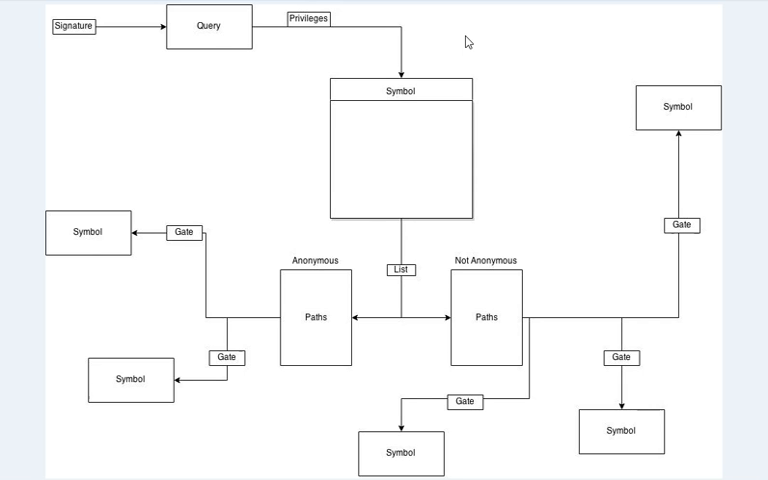The symbol table project models a symbol table using a graph, a general graph. The symbols are spread out through this graph and connected to each other using paths. At the center of each path is a gate. When searching for a signature, which identifies a symbol in this graph, that search carries along with it privileges. Gates require privileges in order to get through them.